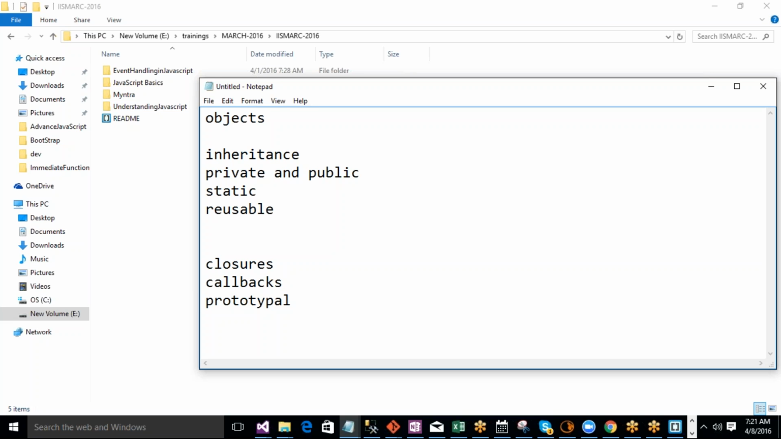Inheritance, private, public, static: how to create the private members, how to create the public members, how to create the static members, and then how to create reusable objects and components, how to make the class reusable, closures, callbacks, and prototypal inheritance. Got it? So these are the different topics which we are going to discuss as part of object-oriented JavaScript.